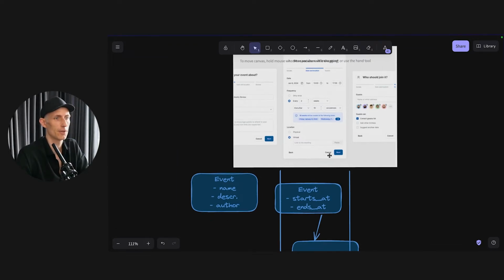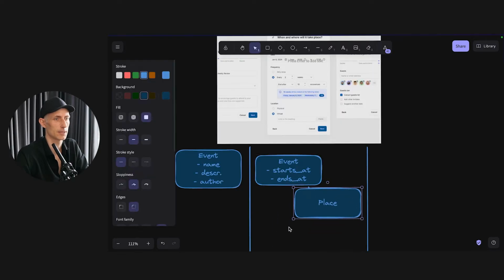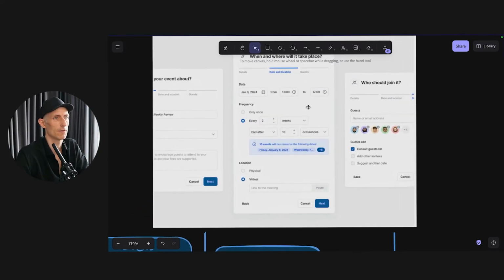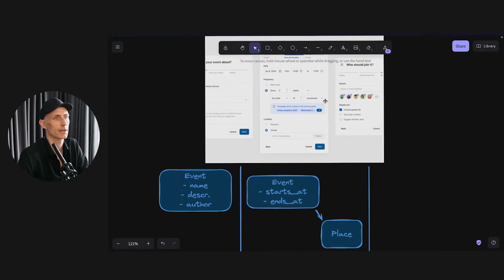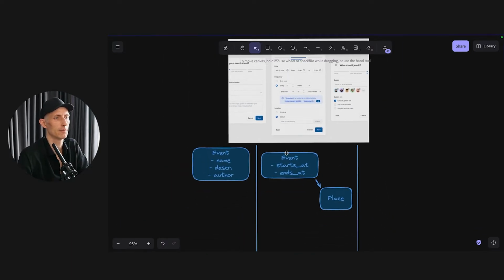Okay, so on the second step, the event now has a place. Great. And we also have a repetition. So the repetition means we now need to figure out a way to make repeating events.